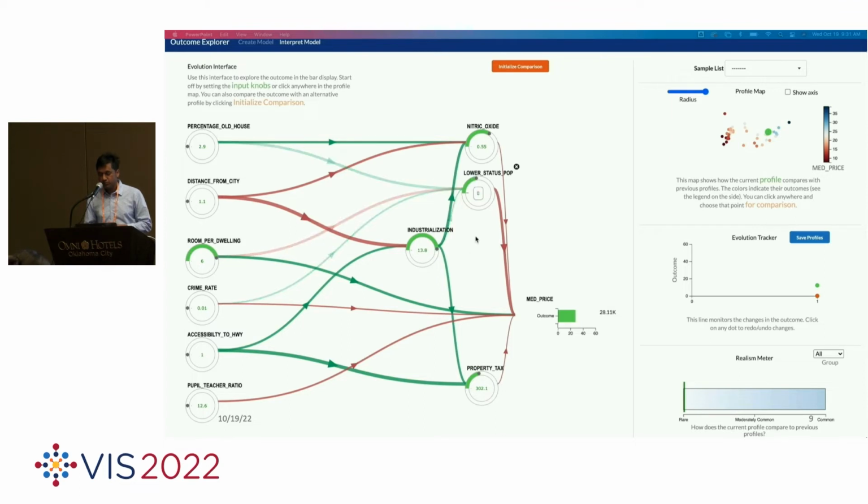She notices once she sets an internal node to a value, its incoming edges become blurred. She understood that if, for example, she knew the property tax of an area, there is no need to estimate it from other factors. While changing, she can also see which configurations are common and which are not in the realism meter. Let's look at a little bit more details about this meter next.